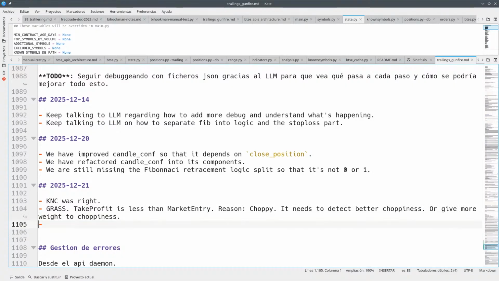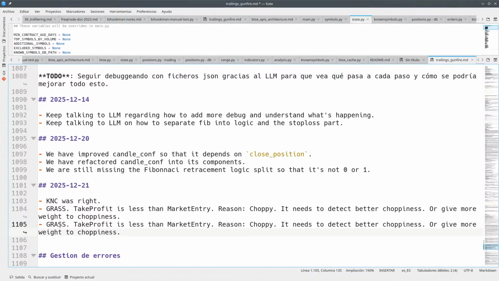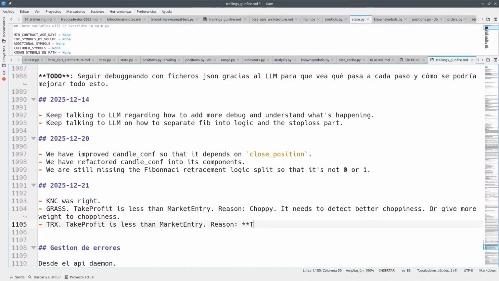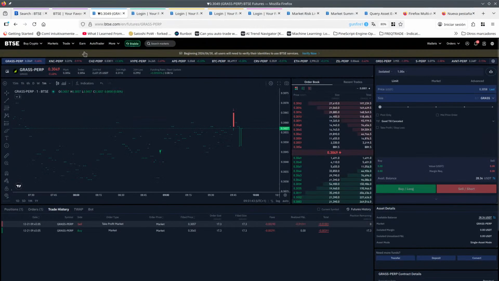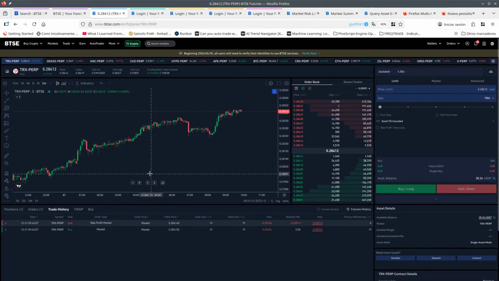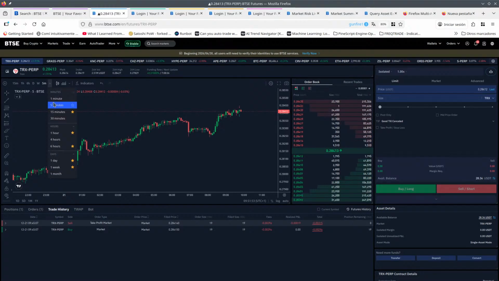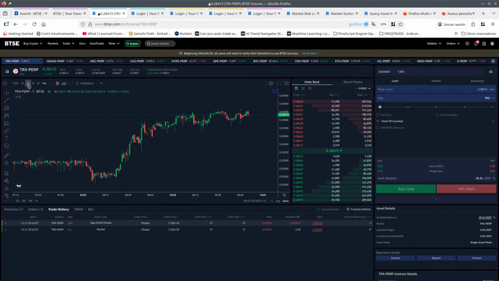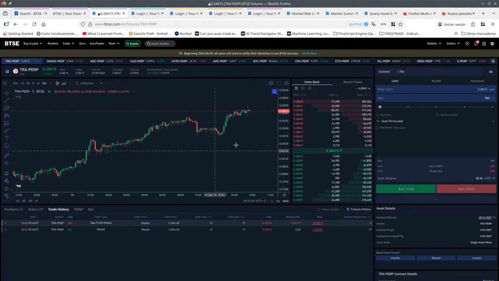TRX, take profit is less than market entry. Reason, we don't know. Let's check it right now. Because TRX is Tron, isn't it? So we shouldn't have so much of a problem with TRX, should we? Tron. So Tron in 1 minute, does it look choppy? It doesn't look choppy to me. But let's see what we did in 5 minutes.